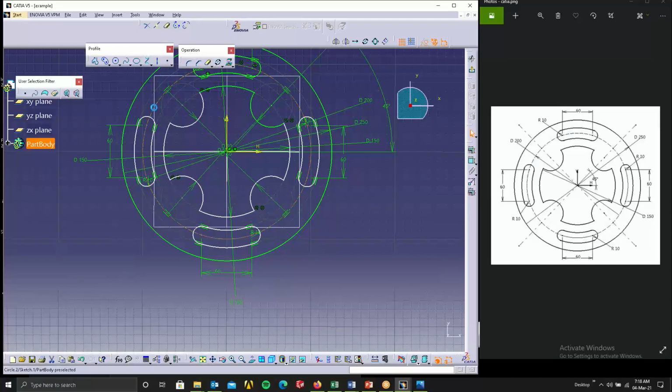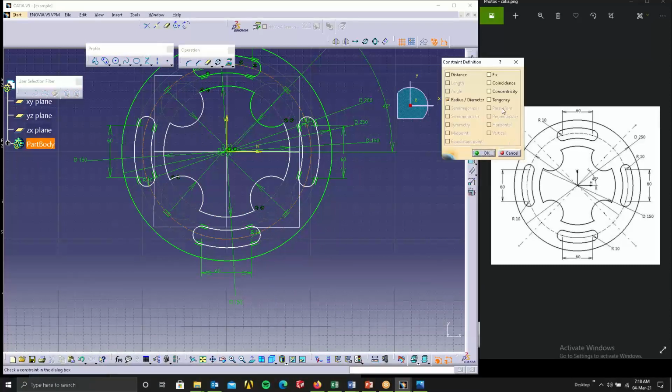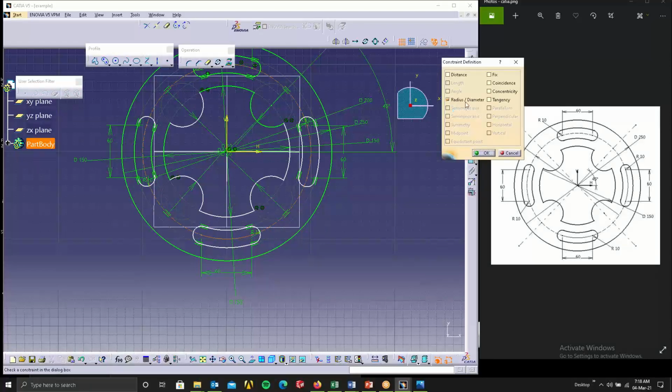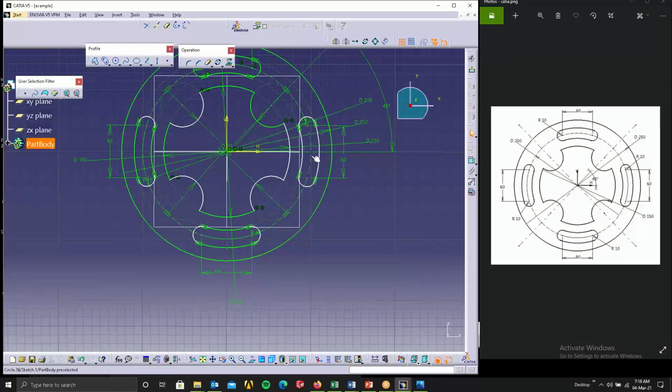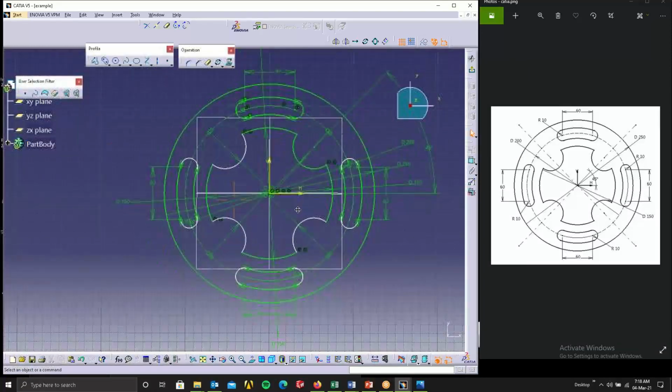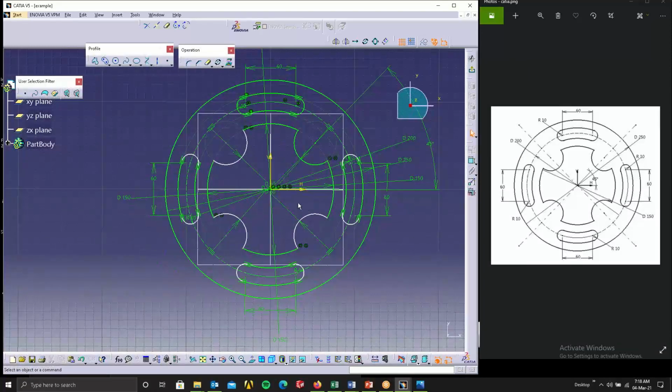So you don't have to unnecessarily waste your time. Most of the things will basically be there itself. See, coincidence already is constrained. These two coincidence is already constrained, and these two are already constrained. Okay, so you can see most of the things are already constrained now. All that remains is this. So what I can do, these two, double click, this to this.